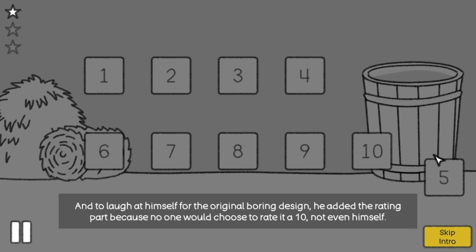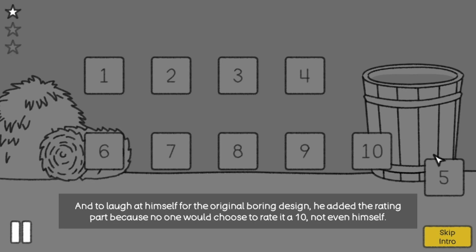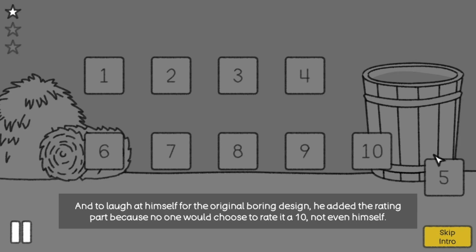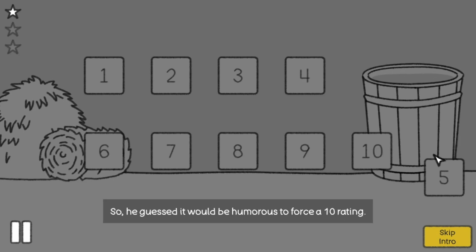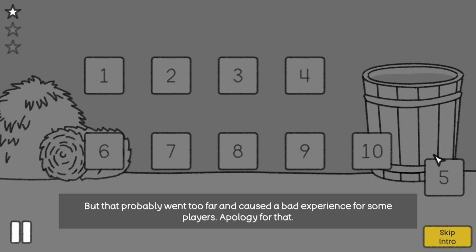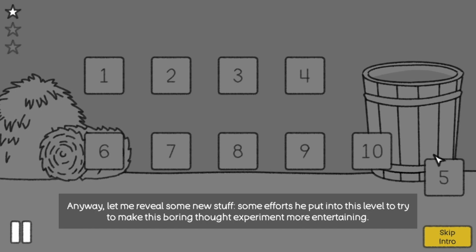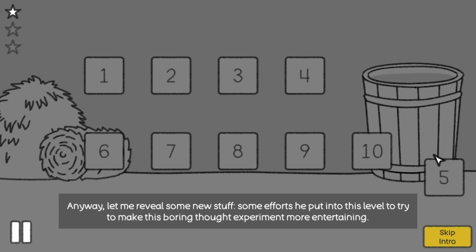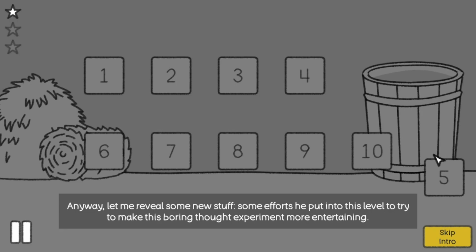And to laugh at himself for the original boring design, he added the rating part because no one would choose to rate it a 10, not even himself. So he guessed it would be humorous to force a 10 rating. But that probably went too far and caused a bad experience for some players. Apology for that. Anyway, let me reveal some new stuff, some efforts he put into this level to try and make this boring thought experiment more entertaining.